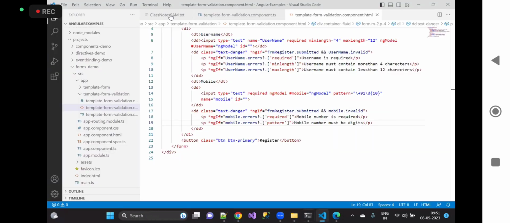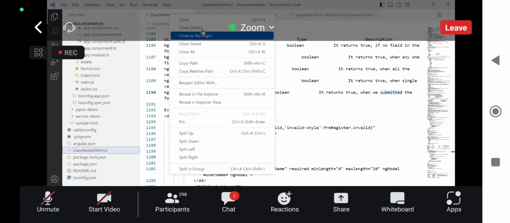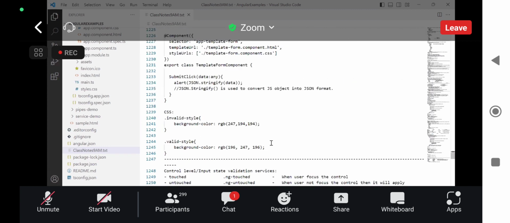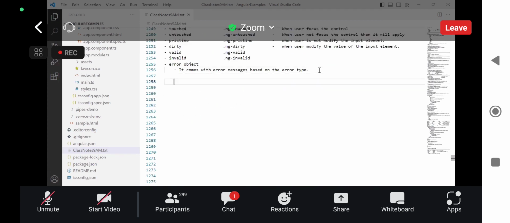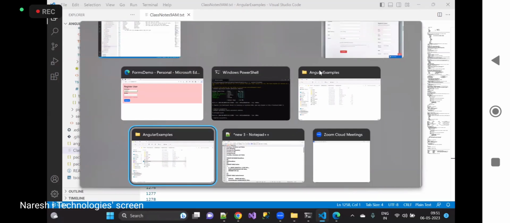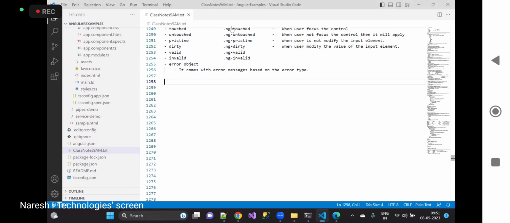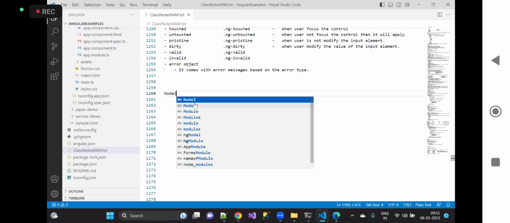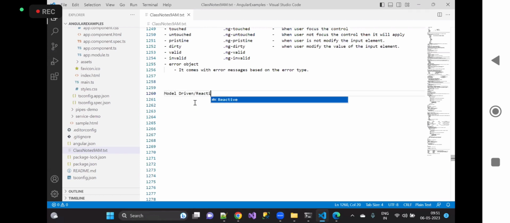So the next one that we are going to discuss, I'll come to here. I'll close other. So here it would be model driven or reactive forms in Angular. So what exactly is it? Model driven or reactive forms.